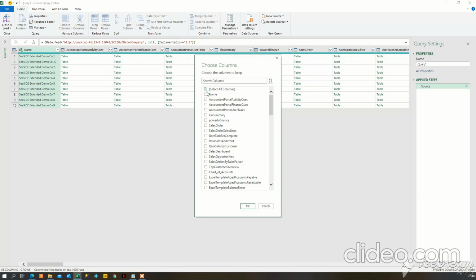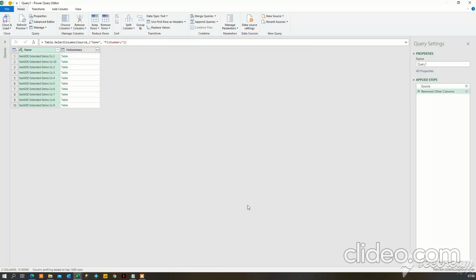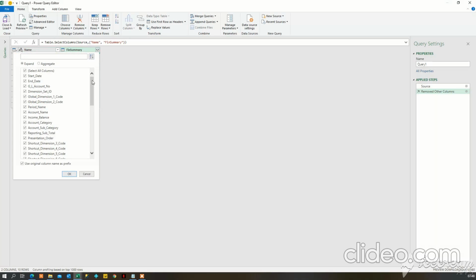So what I want to do is make sure that I keep the name of the company, and then I'm going to be selecting my Fin Summary web service. Click on OK, and then I'm reduced down to just the one column, and a new step's been added to the Applied Steps pane. So what I need to do next is to expand the Fin Summary web service. So I'm going to click on the little expand action item there. And then I'm going to be very selective here. So I'm going to just remove everything to start with, and then I'm going to reselect.